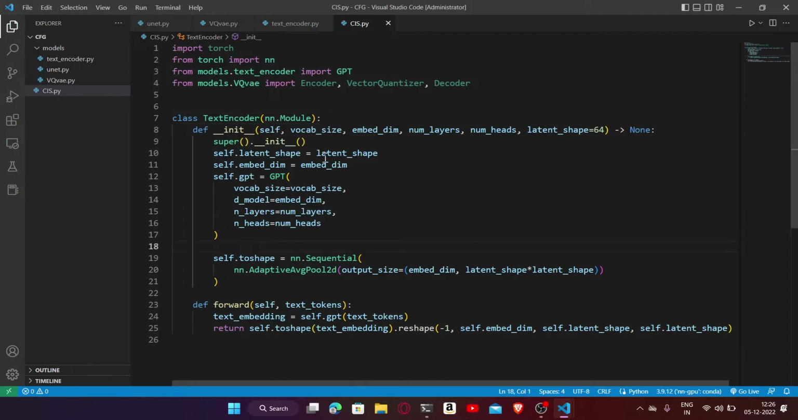We just need a vocab size, embed dimension, number of layers, number of heads, and latent shape as 64. Why 64? I will say it later. Now we are initializing a GPT model here.